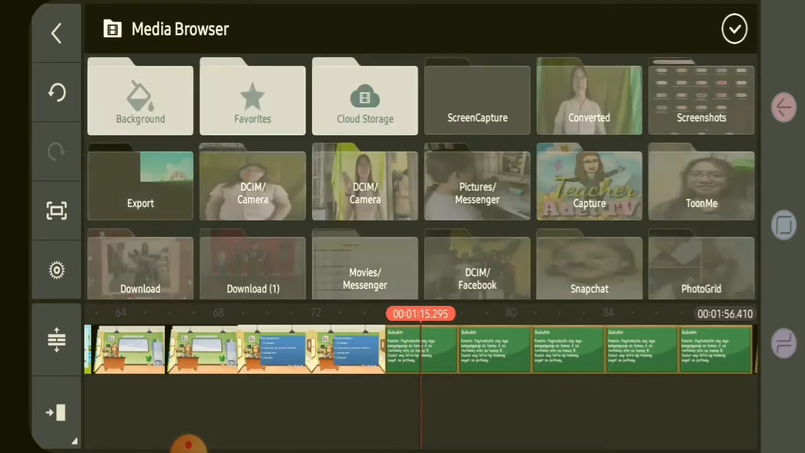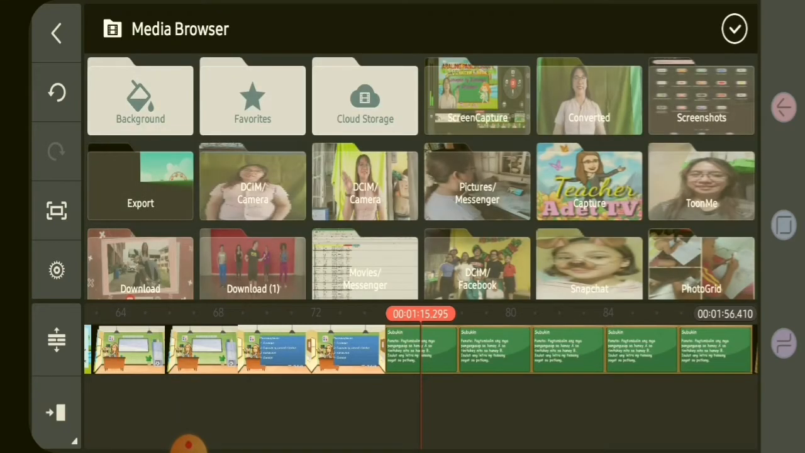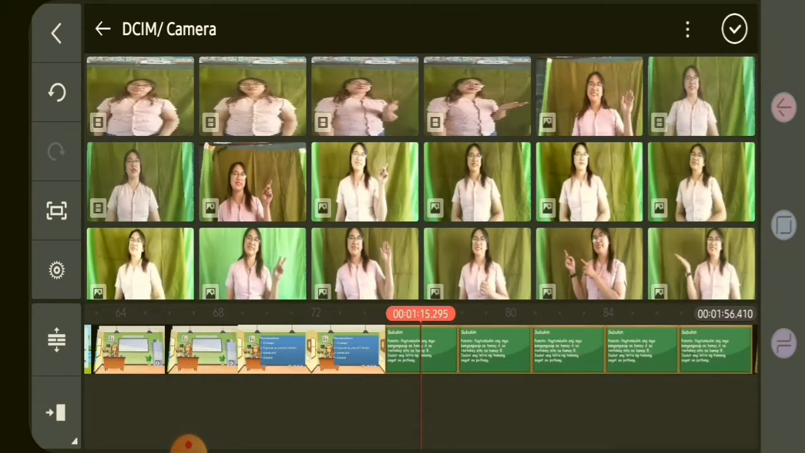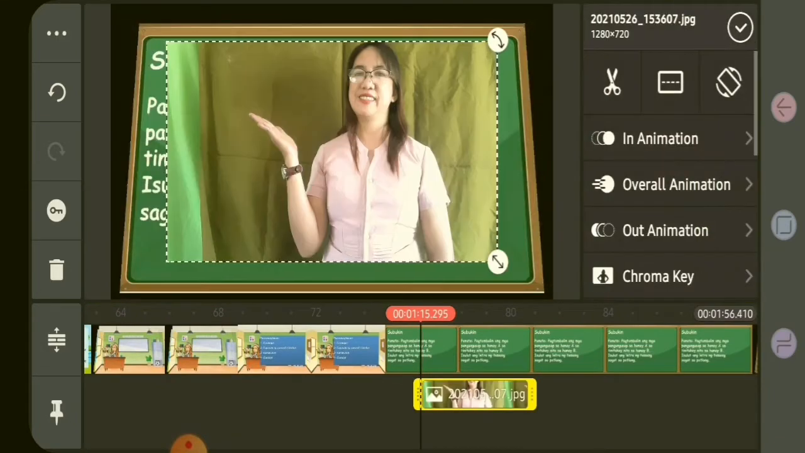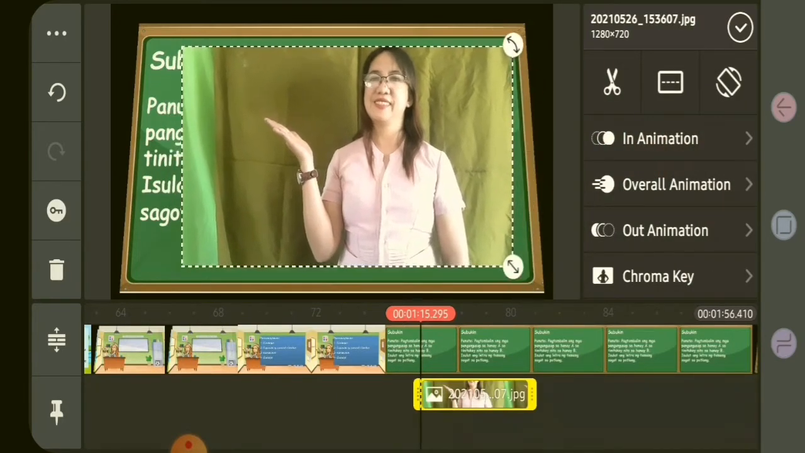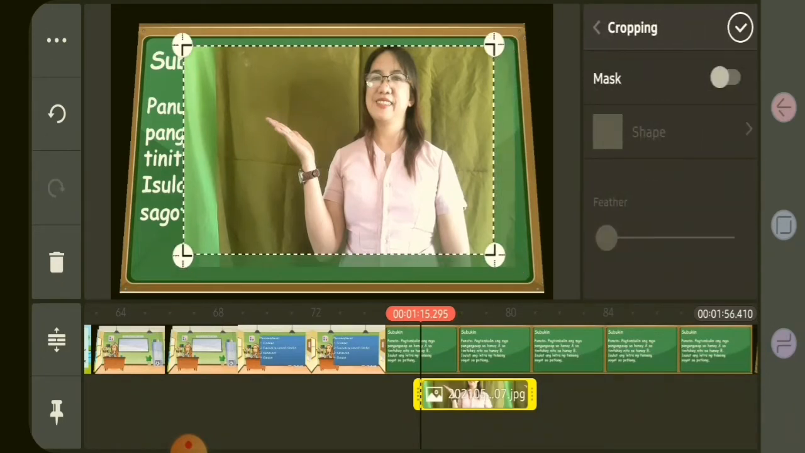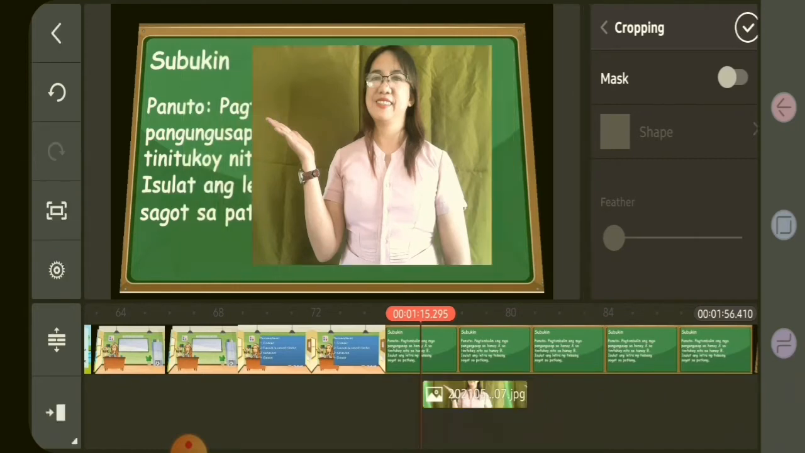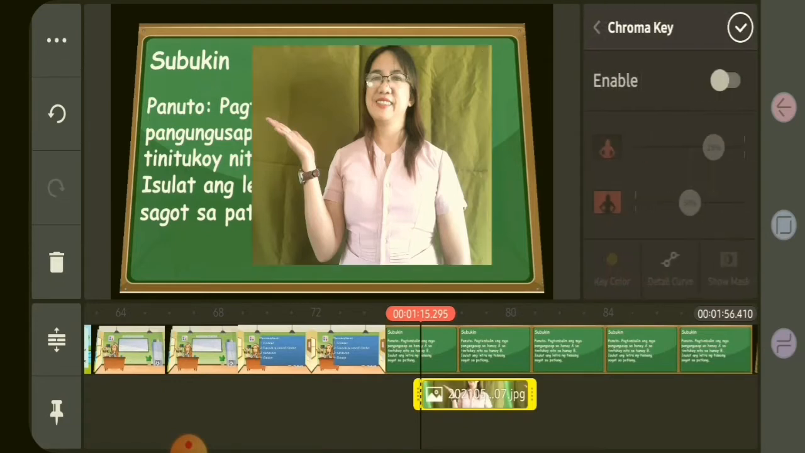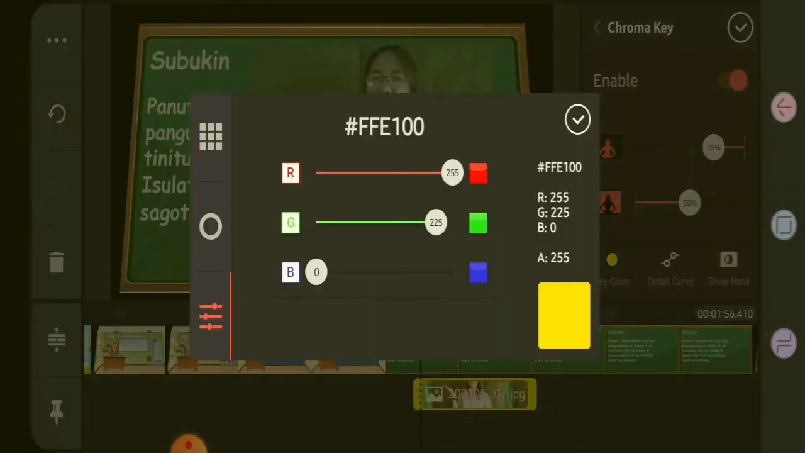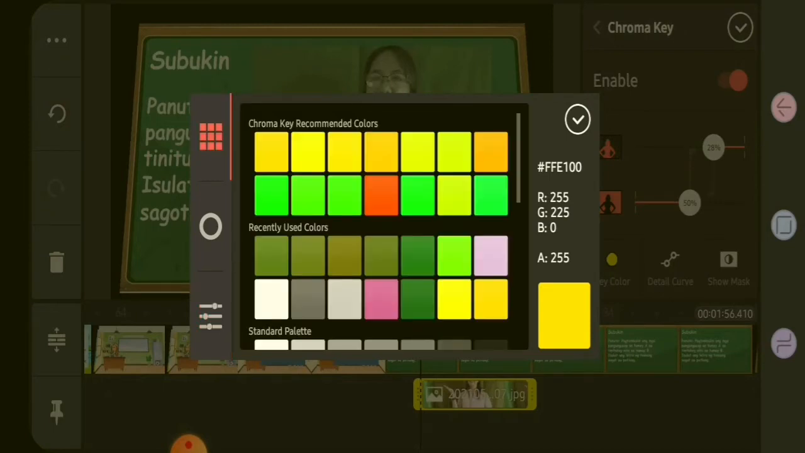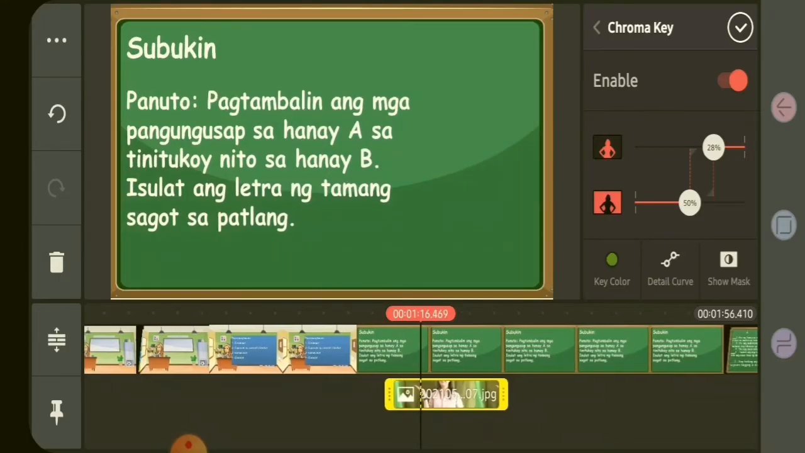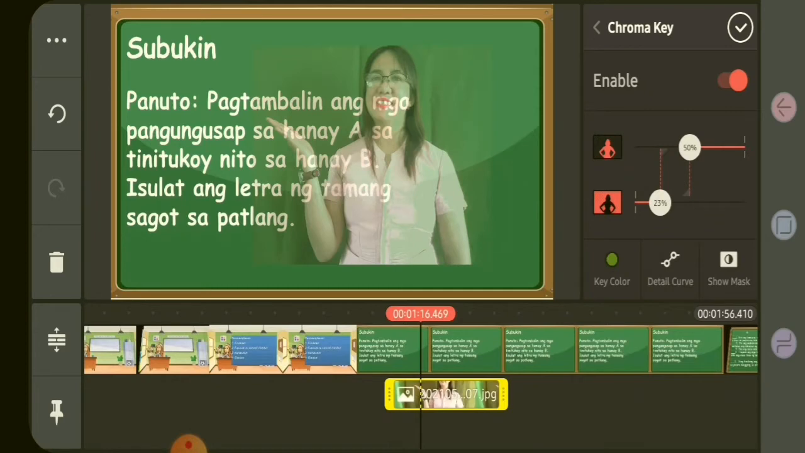So now let's add another layer. So let's choose the photo. And then I cropped. Then check mo yung cropping. And then enable natin yung chroma key. Choose the background color. Ayan, then adjust the opacity and its contrast.